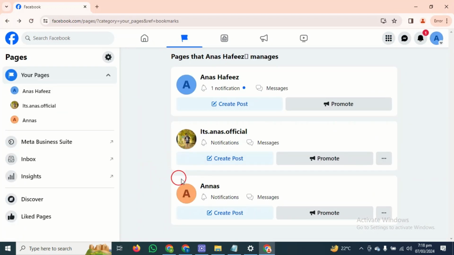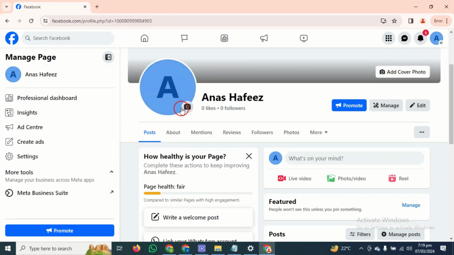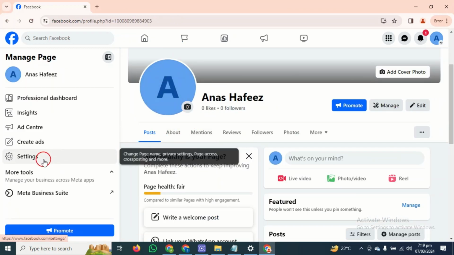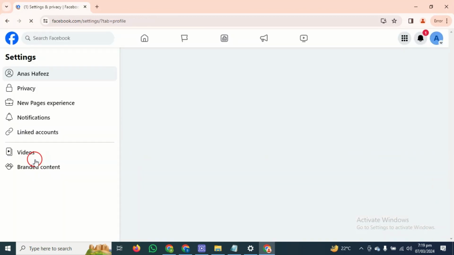After coming to the Pages section, now you guys have to just simply select any of the pages which you want to delete. So you guys have to just simply open it. So I have opened it. Now you guys have to simply go to the settings in the left panel. In the left panel, you guys have to just simply open up the settings.